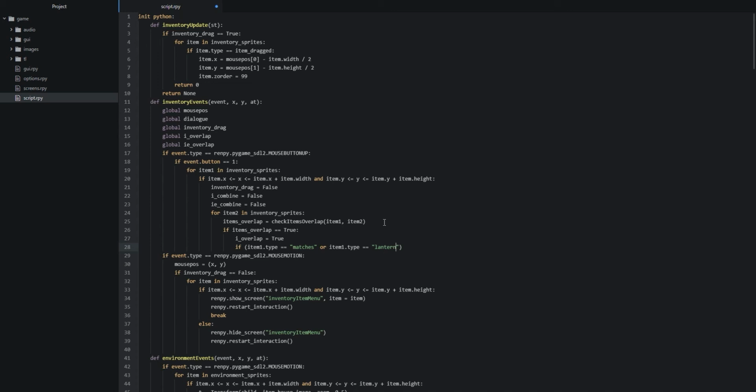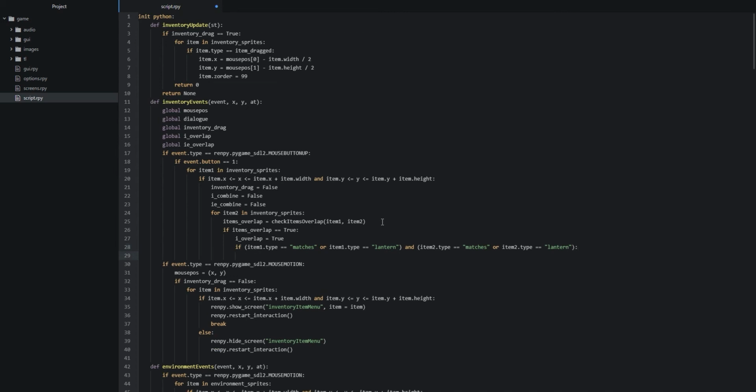And then we're going to do the same thing for item 2. So we're going to say, and another set of brackets, item2.type is equal to matches, or item2.type is equal to lantern, like so. Now inside of this if statement, we're going to make sure that we are removing the matches from the inventory as we have used them up.